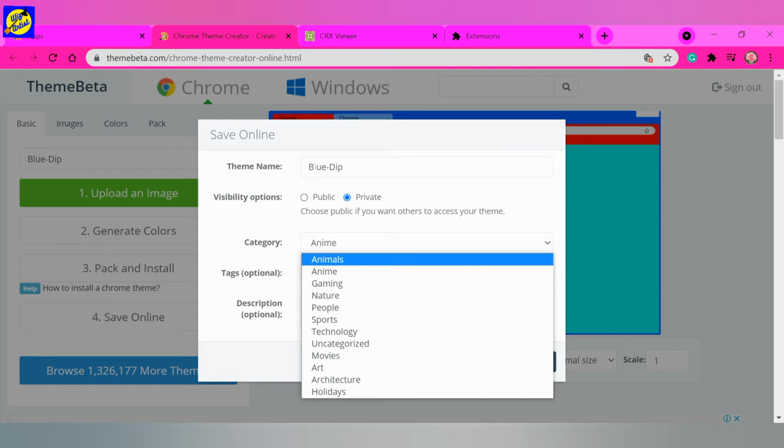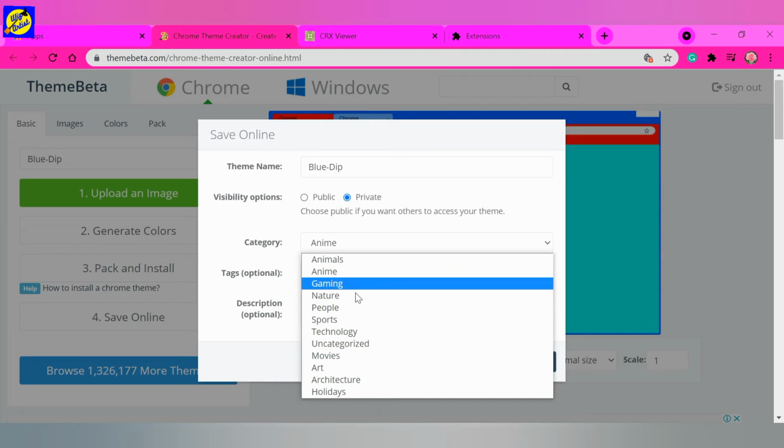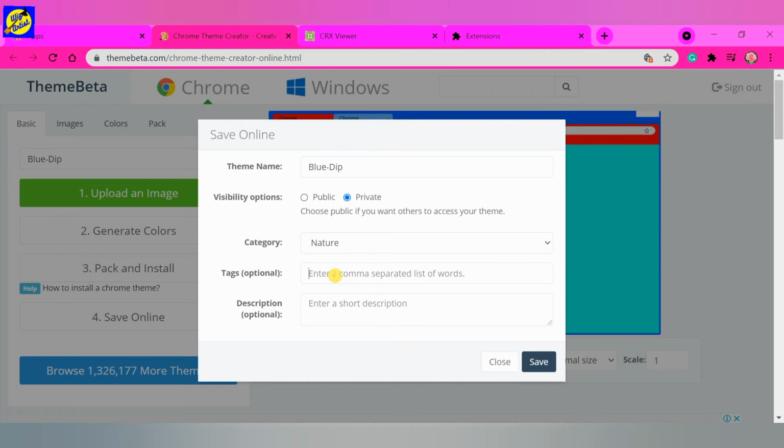It is not important. But if you're doing public, then it is important to choose an appropriate one that is similar to your theme name or whatever your theme is. Now the tags is optional, but it is preferred to be put in if you're doing it public, as whatever the people will search, and if it is in the tags, your theme will be shown. But as it is private, I'm not going to put anything.